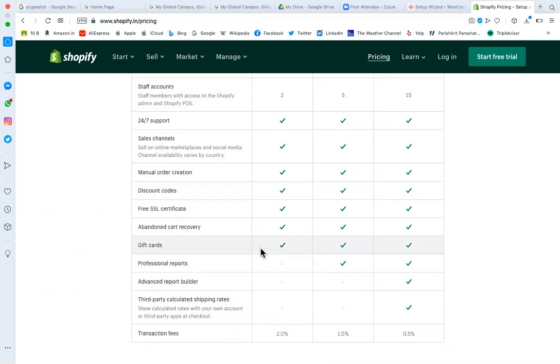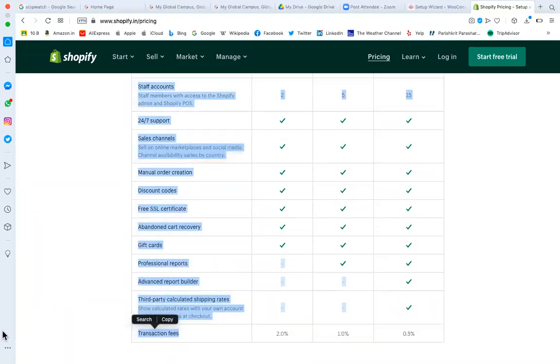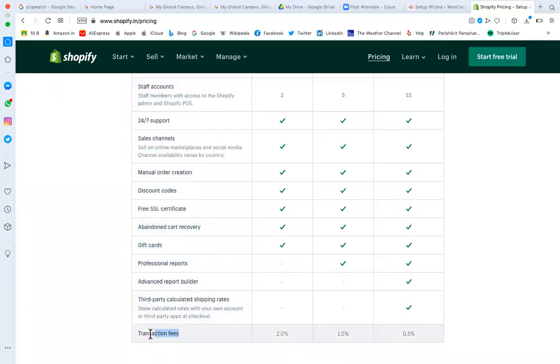So gift card, professional report. The $29 plan will not give you professional report. And advanced report builder, third party shipping calculations. This is also available in the WooCommerce. Whatever you are seeing here, every single thing available in the WooCommerce. This is one of the reason people don't use this.